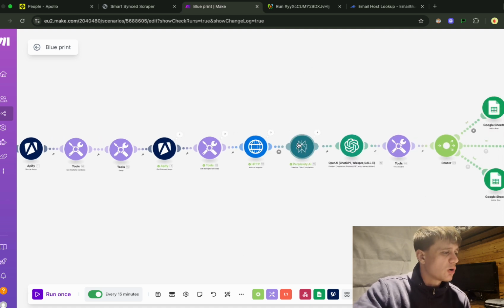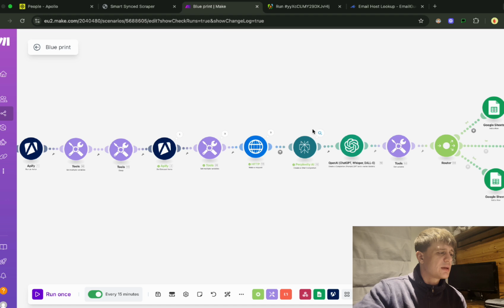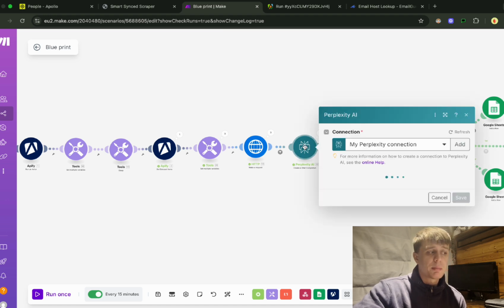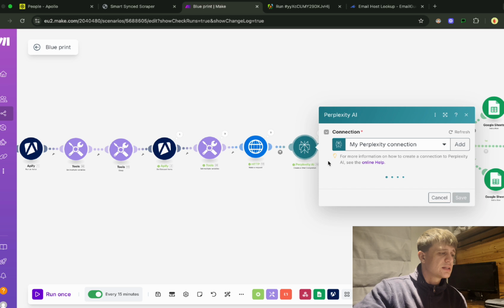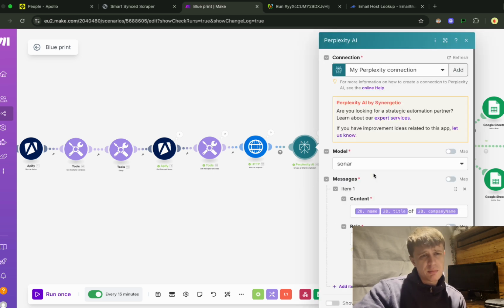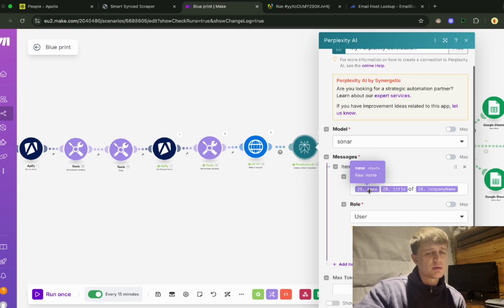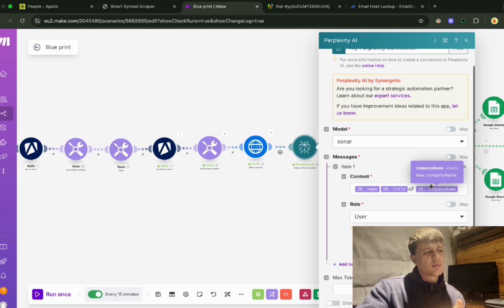After that, what happens is we are then able to get research back from Perplexity. So what Perplexity is going to be doing is it's going to be given the prospect's information. So for example, their name, so it'd be first and last name, and then it'd be the title, so CEO of, and then whatever their company is.